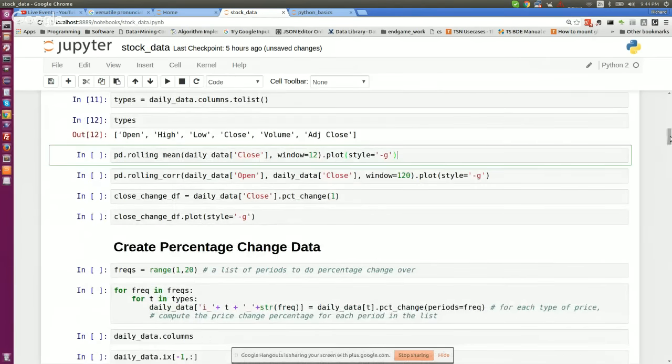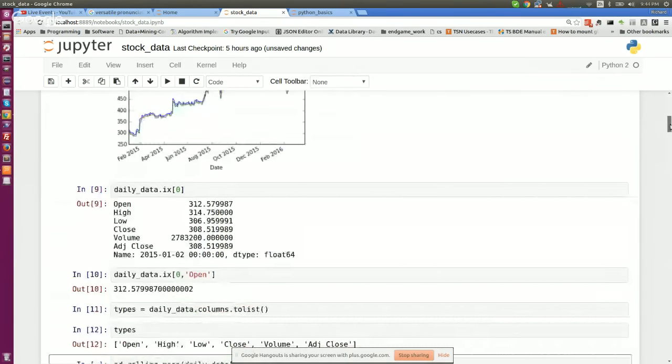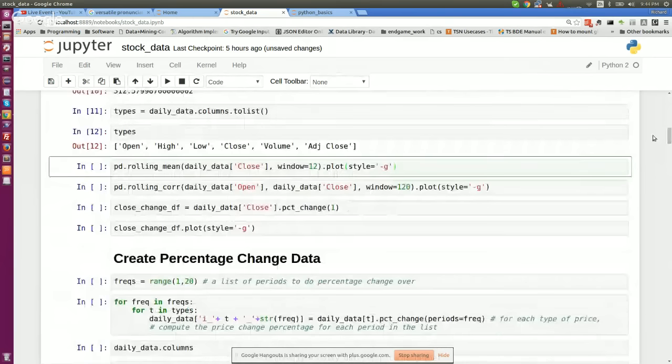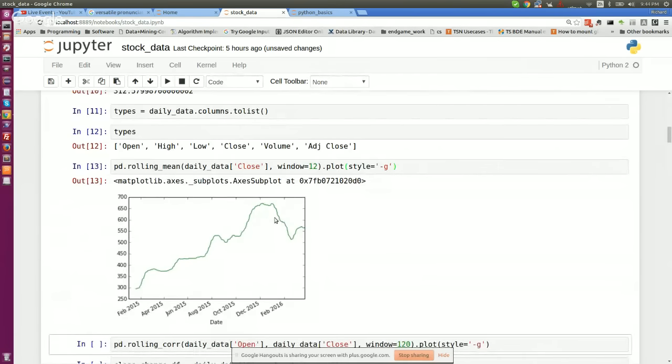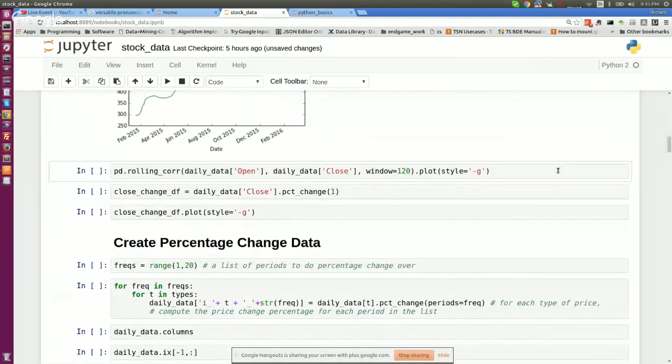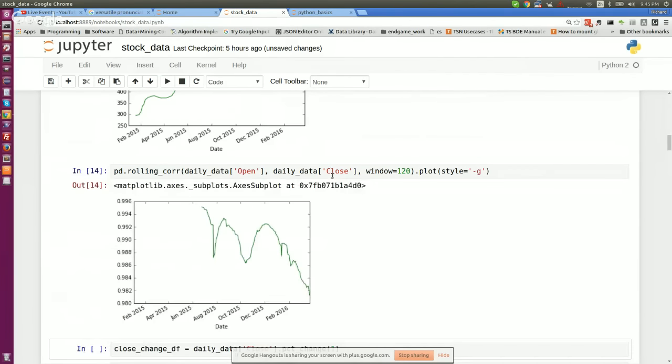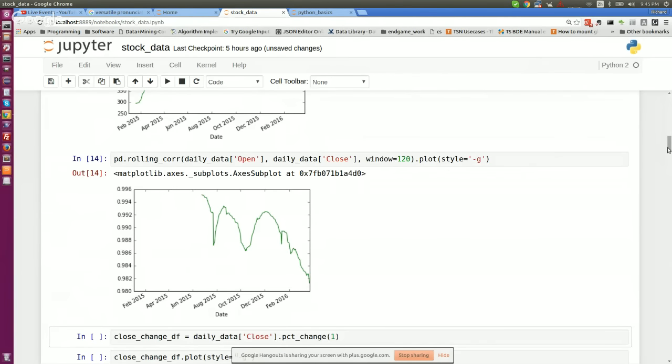Then some very basic time series analysis, like we can calculate the rolling mean of the raw data, because the raw data is very bumpy, very noisy. We can get the rolling mean of this raw data, use a window of 12 days and plot that, to smooth the curve. You can see it's much smoother than the plot we have. Then you can calculate the rolling correlation between two variables. Here I'm plotting the rolling correlation between the open price and the close price of the same stock. You can see the correlation is very high, above 98%, but it's totally understandable because open price and close price usually go together.